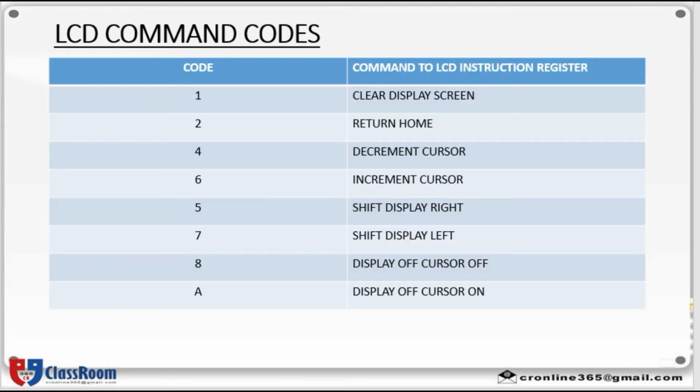Next is LCD command codes. If you are writing 1, it means clear display screen. You have to study these LCD command codes in order to program LCD. Otherwise, you can't program LCD. Code 2 deals with the return home.